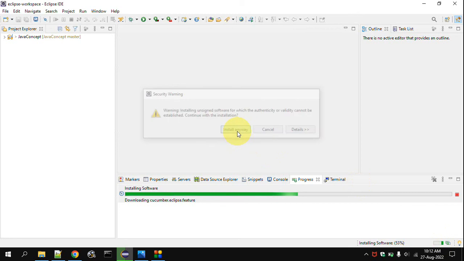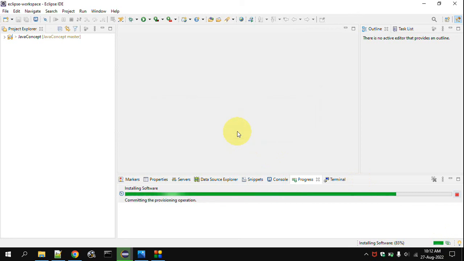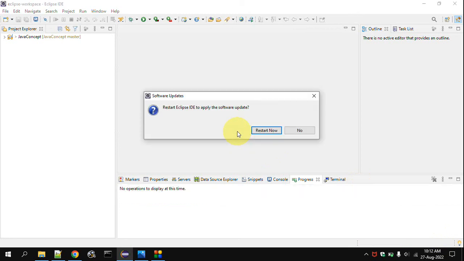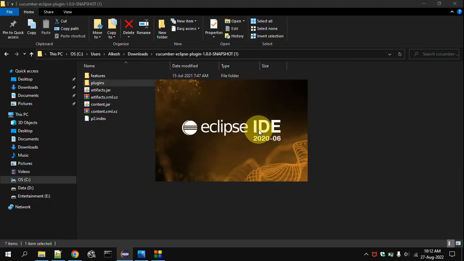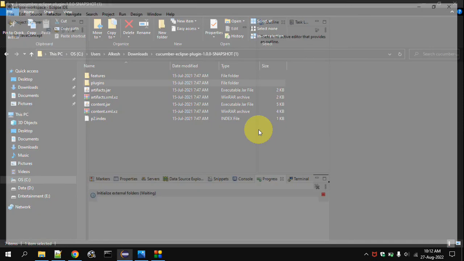Then click on install anyway, finally, and then allow it to restart now. After the restart, we'll create one Maven project, and then we'll create one folder and add the feature file in it, and we'll see this.